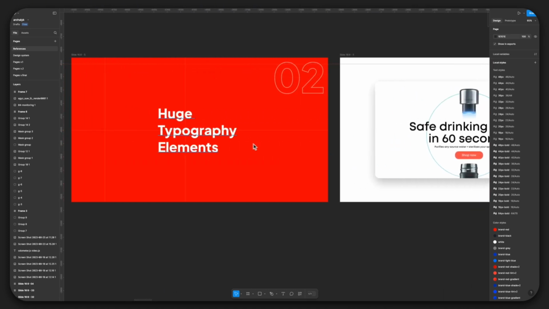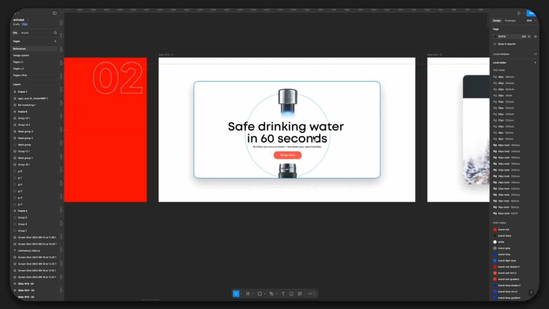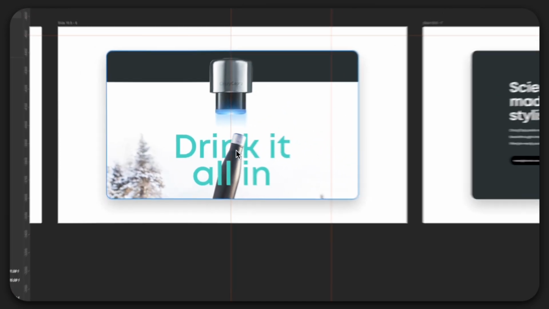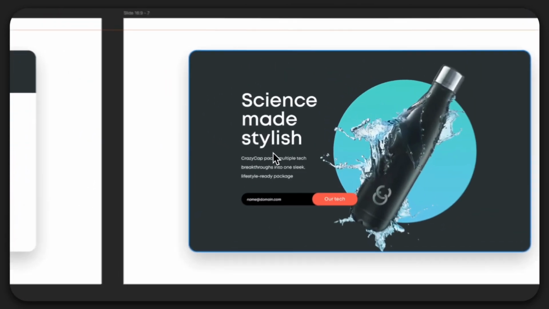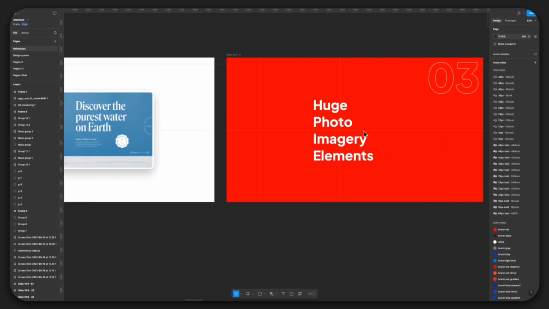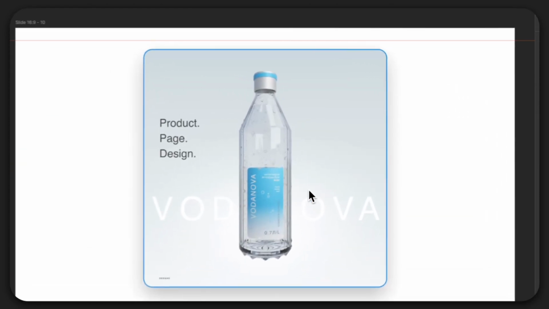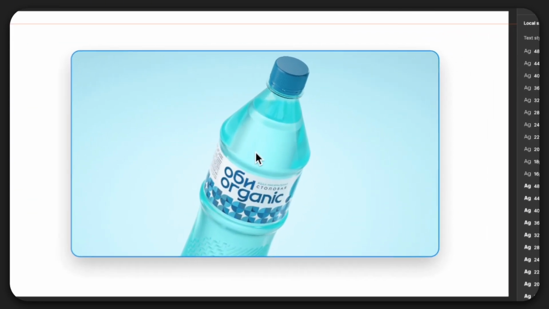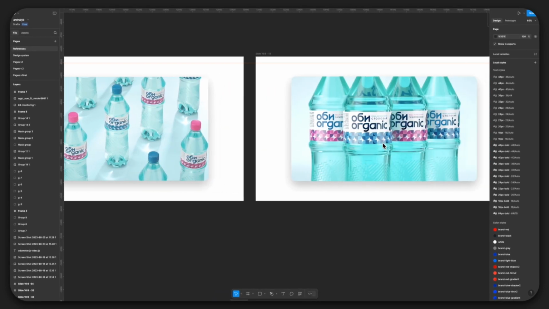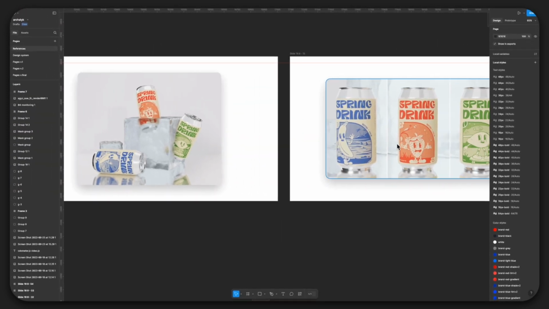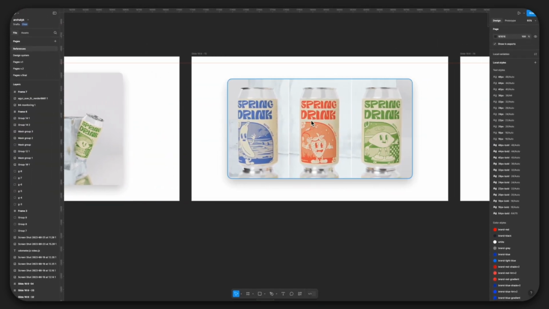And the next was the usage of huge typography, as you can see here on the reference images, just like this. The second element was huge photo imagery. Because it's a modern water product, we would like to show beautiful images of the bottles, just like that. And as you saw from the overview of the website, we pretty much did the same. So, a minimalistic view, just beautiful pictures.